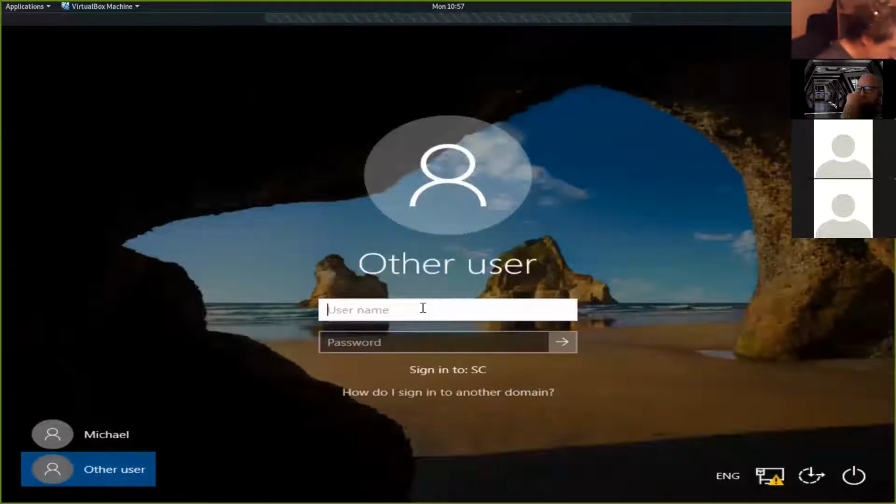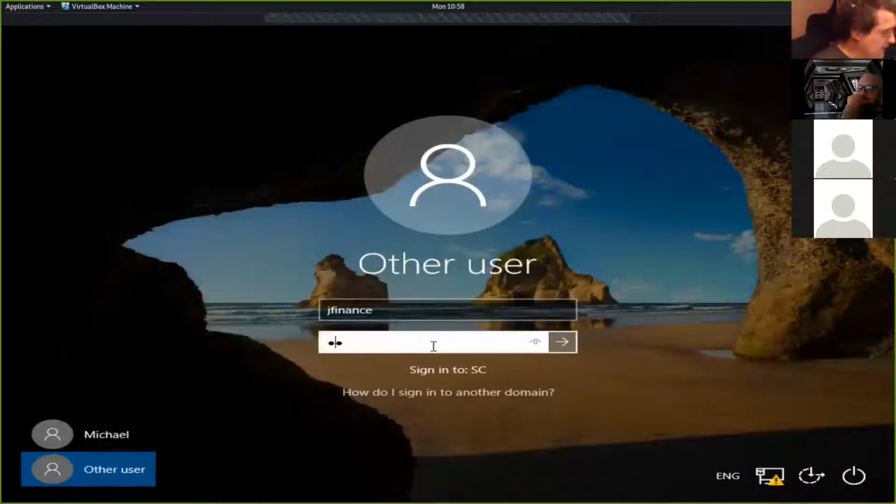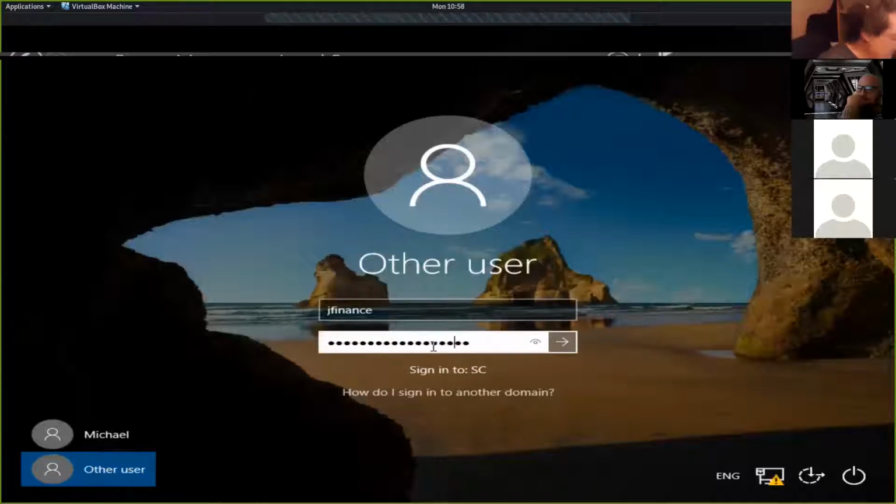So I can put JFinance like that, or I can use his fully qualified domain name just because this is the first time. And we can do SC/JFinance. And another way we can do it is we can do jfinance@sc.com. All right, both of those are valid, and you can see Windows down the bottom is changing it. So we're gonna try and do it without adding too much there. Let's just bang in his password. So jfinance, and his password is Michael's colleague.